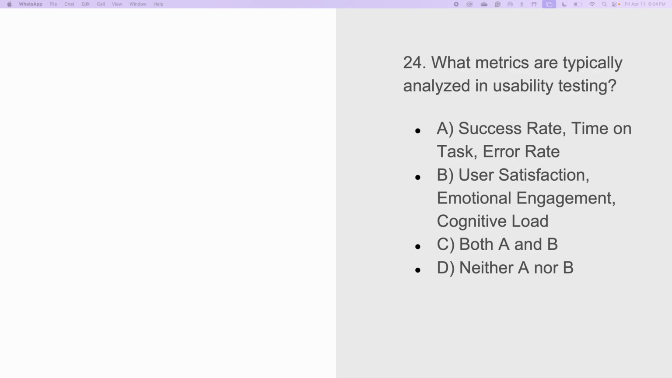This is the last question. What metrics are typically analyzed in usability testing? Success rate, time on task, error rate, user satisfaction, emotional engagement, or cognitive load. Both A and B, or neither A nor B.